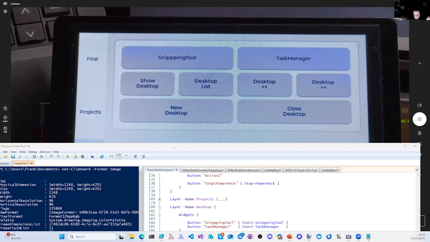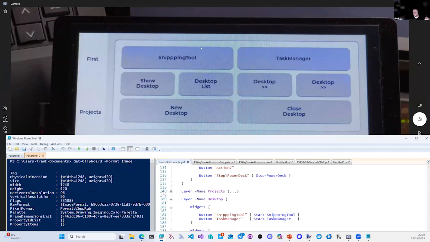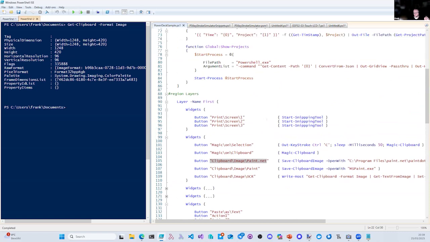So that's it. I hope you got a rough idea what can be possible with a few lines of PowerShell code defining such screens and some actions.